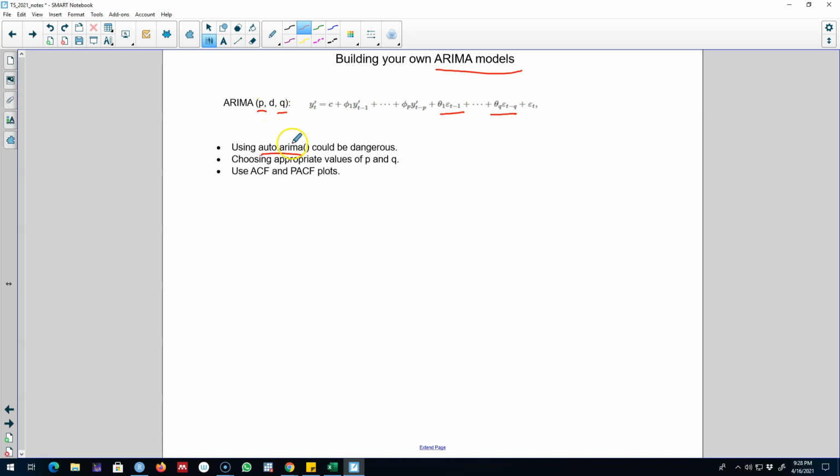So sometimes it may be better to choose our own values of P, D and Q, and we may be able to fit a better model and improve our forecast. And this is the goal that I'm going to achieve in this part of the course. I'm going to talk about how to pick our own P, D and Q values.